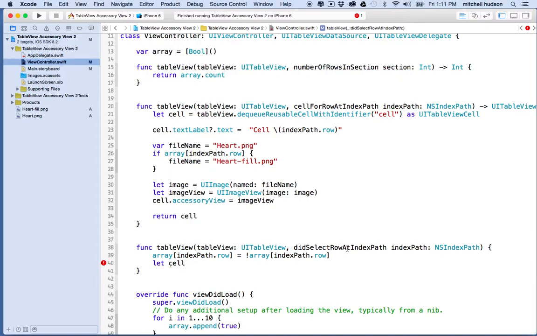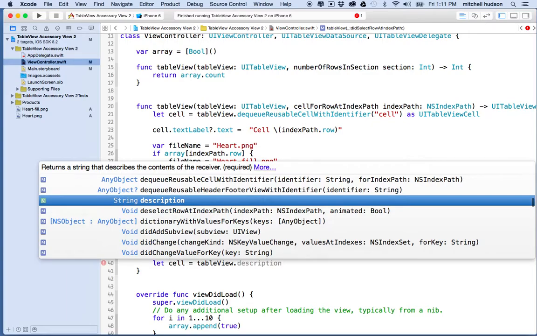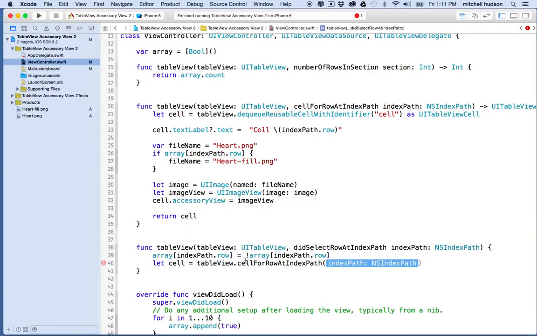Well, didSelectRowAt indexPath doesn't tell you the cell, but it does tell you the index path. So it tells you which number cell you tapped on. So let's say cell equals tableView.cellForRow(at: indexPath). So we can always ask the TableView, hey, can you give me the cell that's at this particular index path? So let's type in indexPath here because this method requires that.